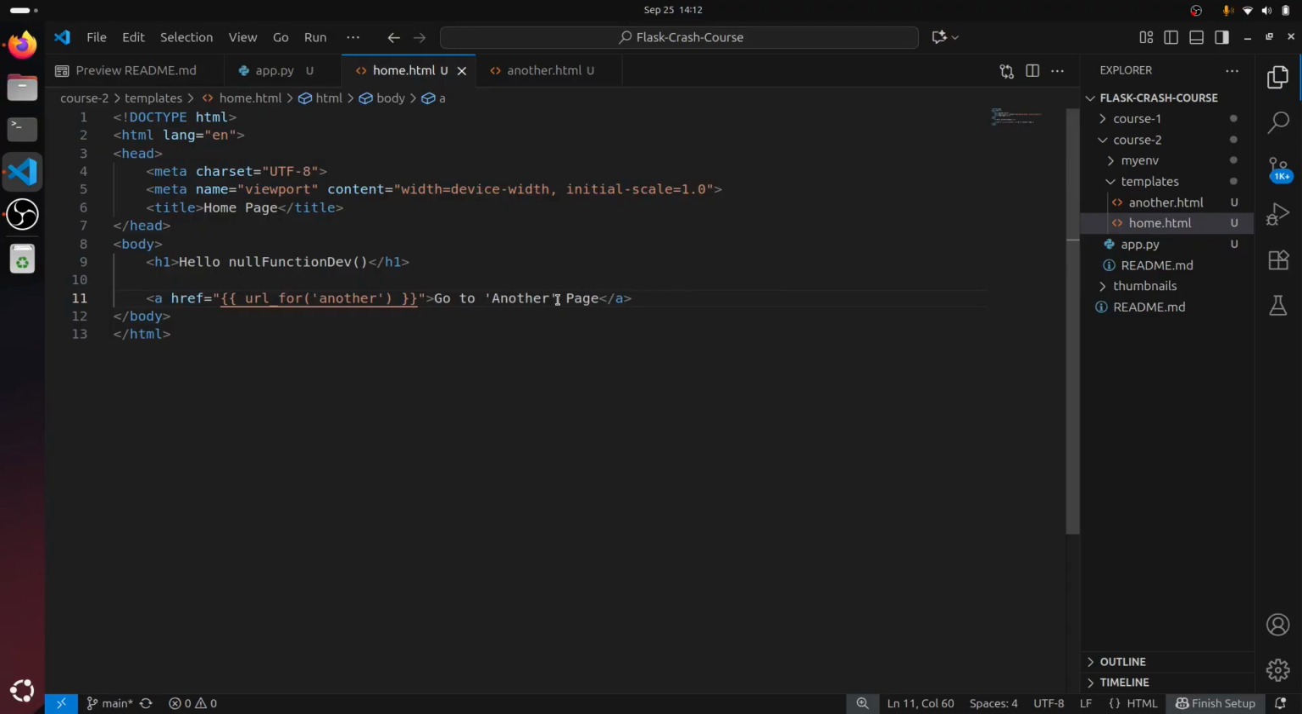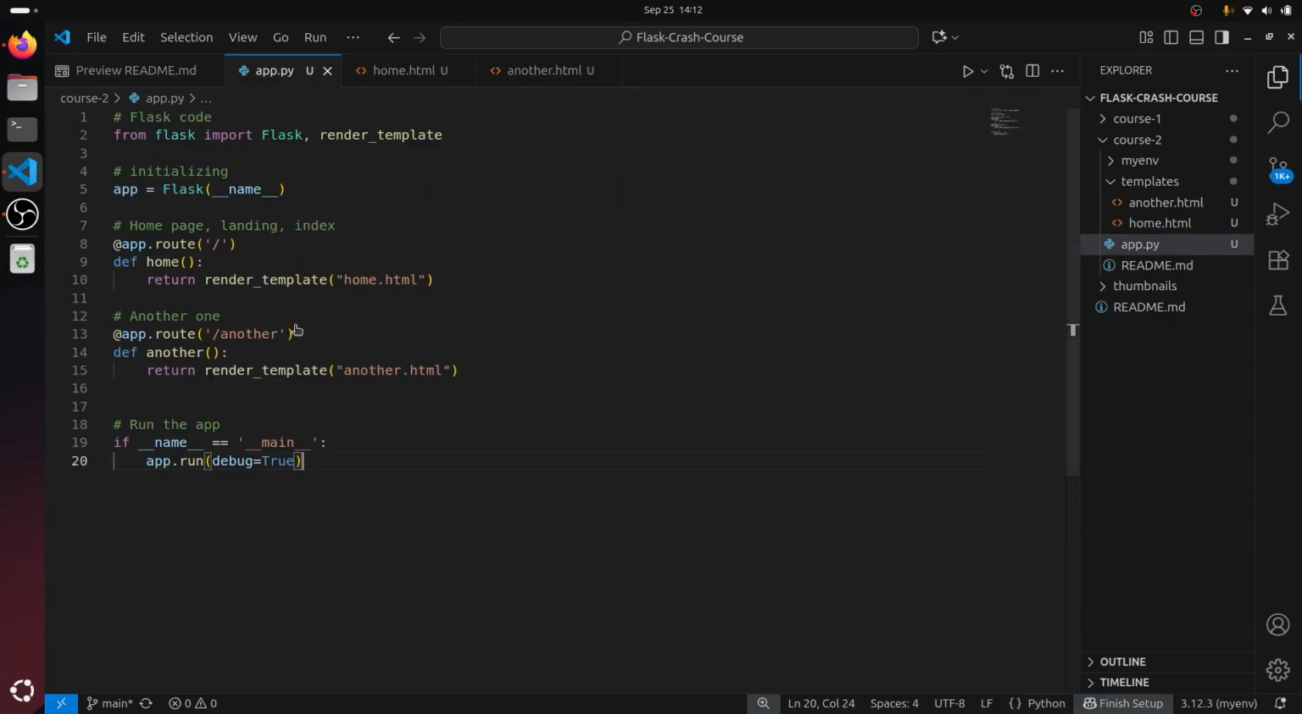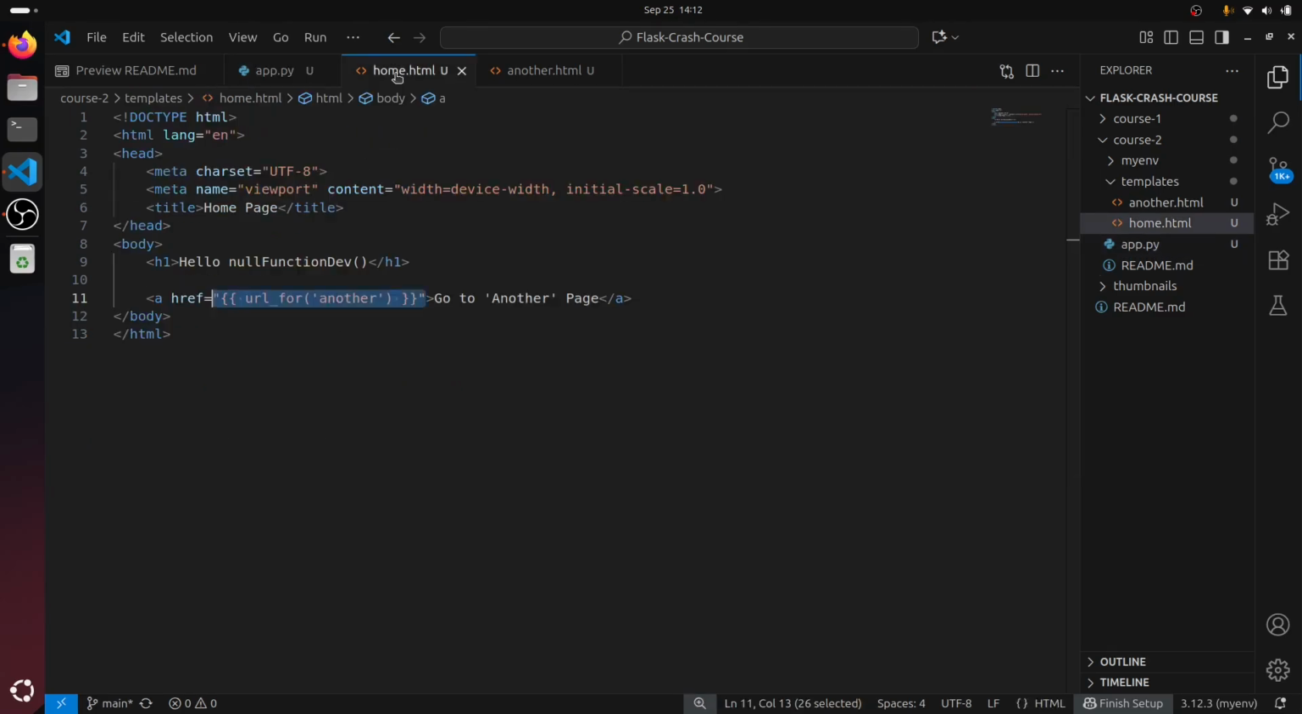And what this is going to do, so this is the text that's going to show up when I'm on that home page, it's going to light up and let me click on it. When I click on it, it's going to go to the URL for another, which if we go back to app, is this right here. So you can see how if we do that on the another page and point at the home page, these are going to be able to flip back and forth with each other.